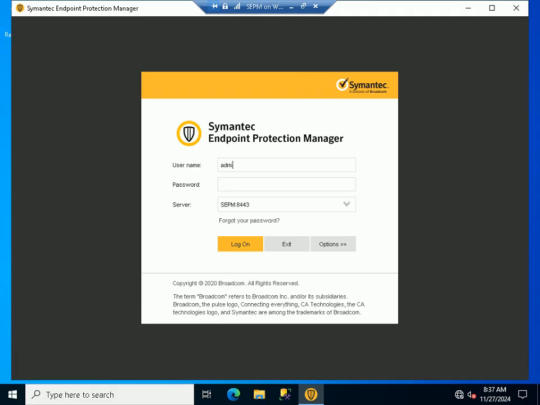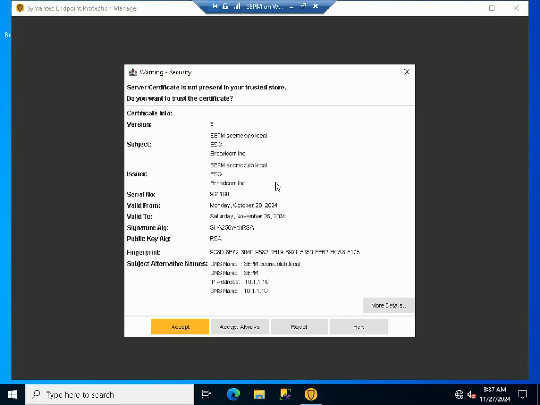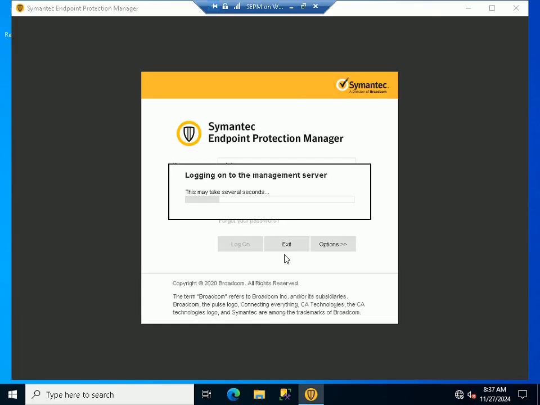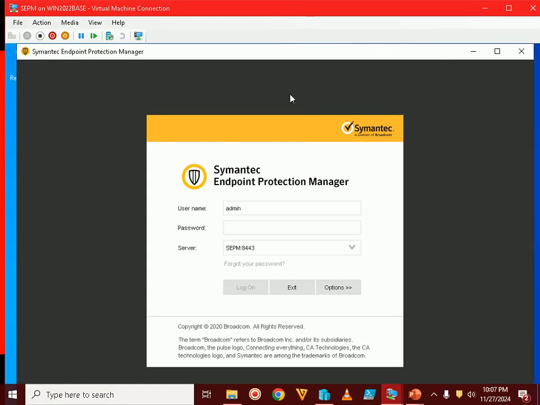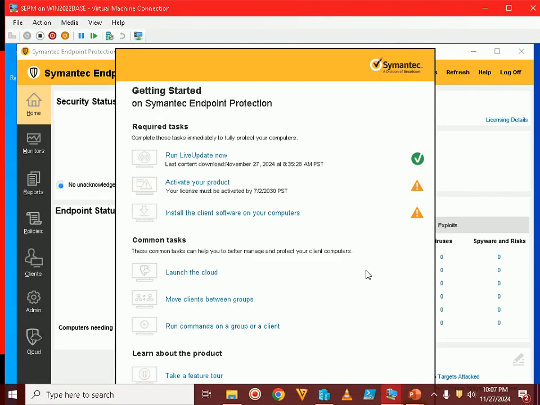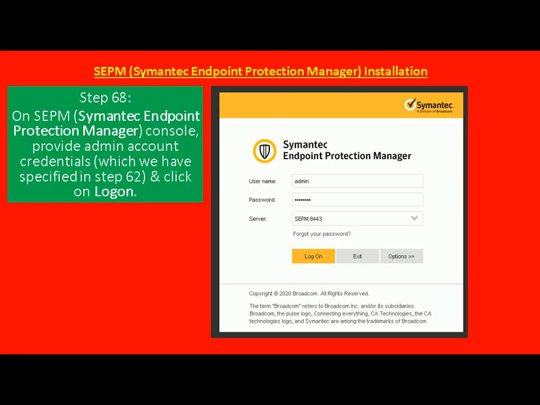Here I need to specify the username as admin, then my password, whatever we have defined earlier. It is using the 8443 port number, and I will say log on. And then a security warning for your certificate, so I will say accept always. Now it is logging into my management server. Okay, by the time it is launching, now it has already launched. So let's move on to our next step.